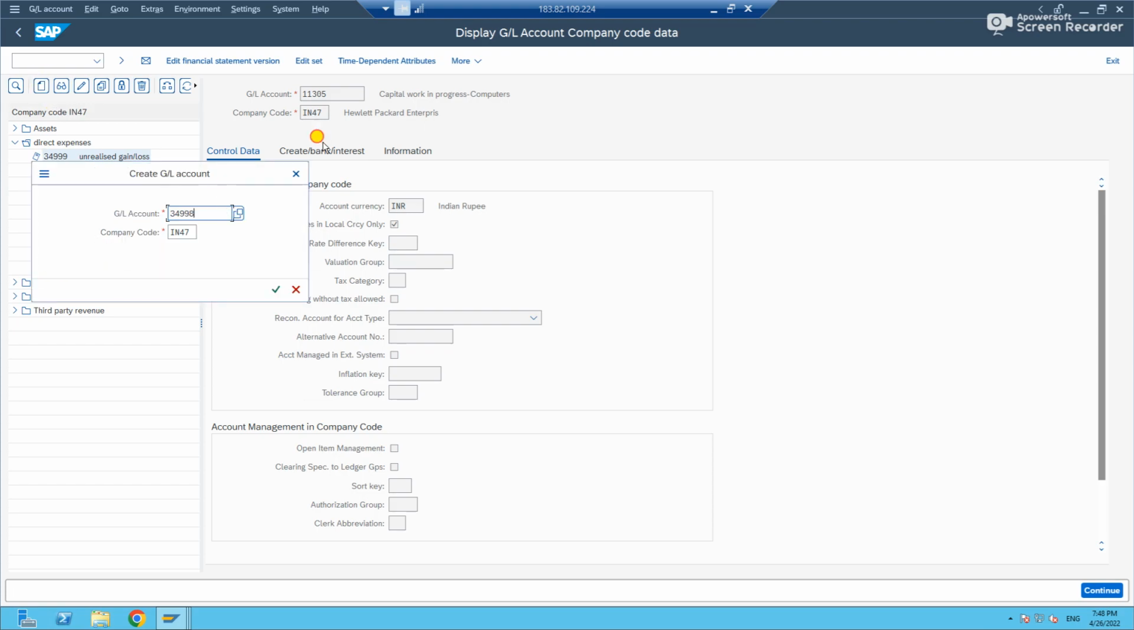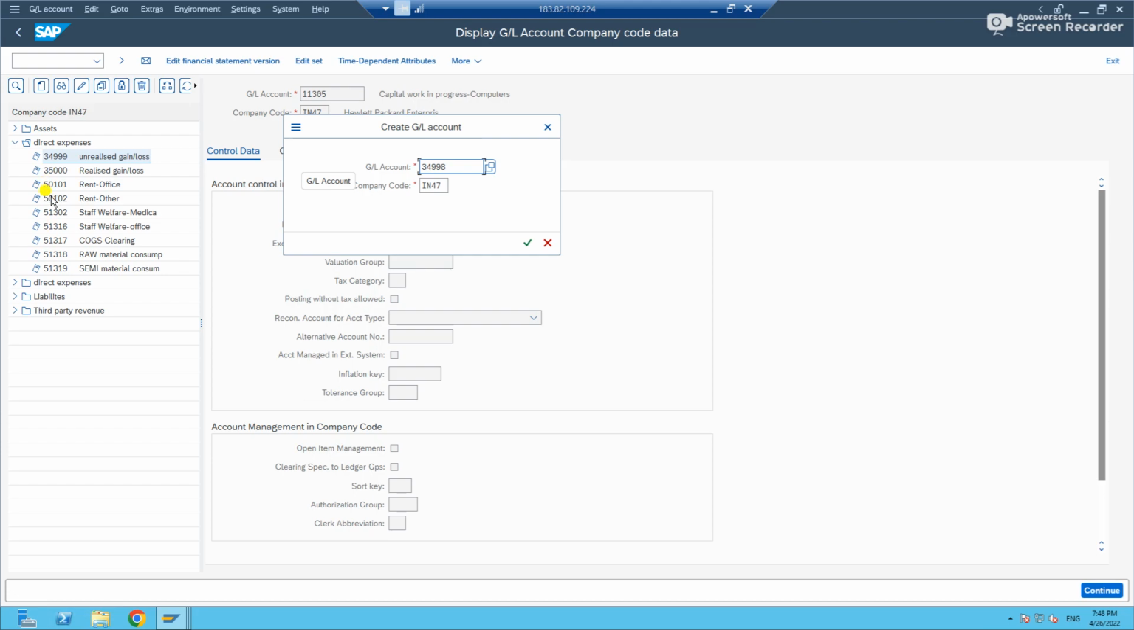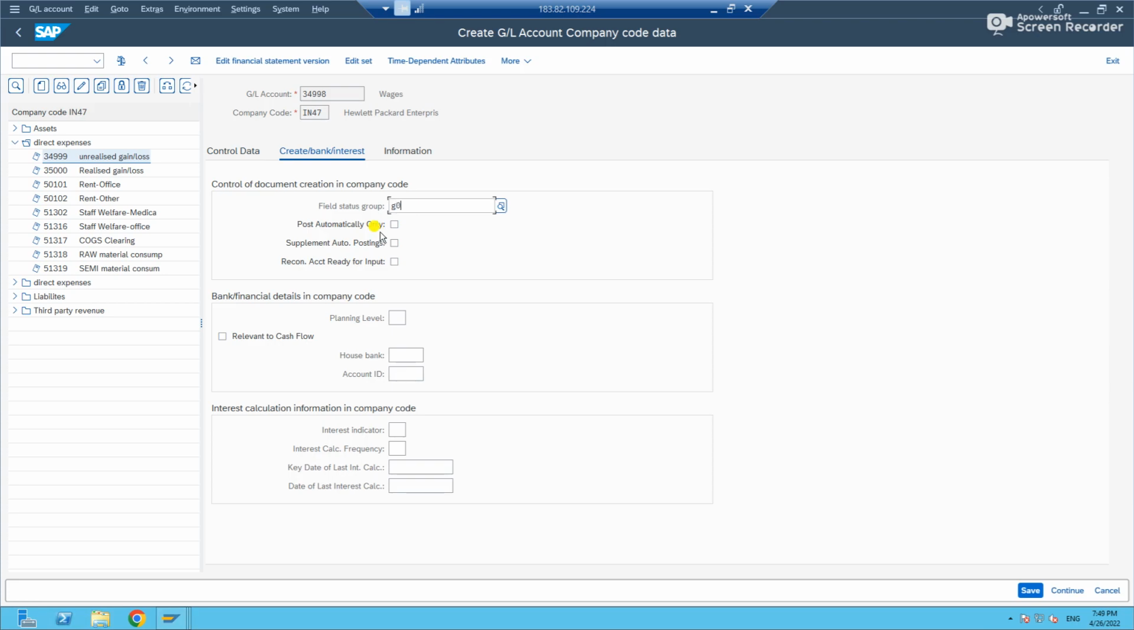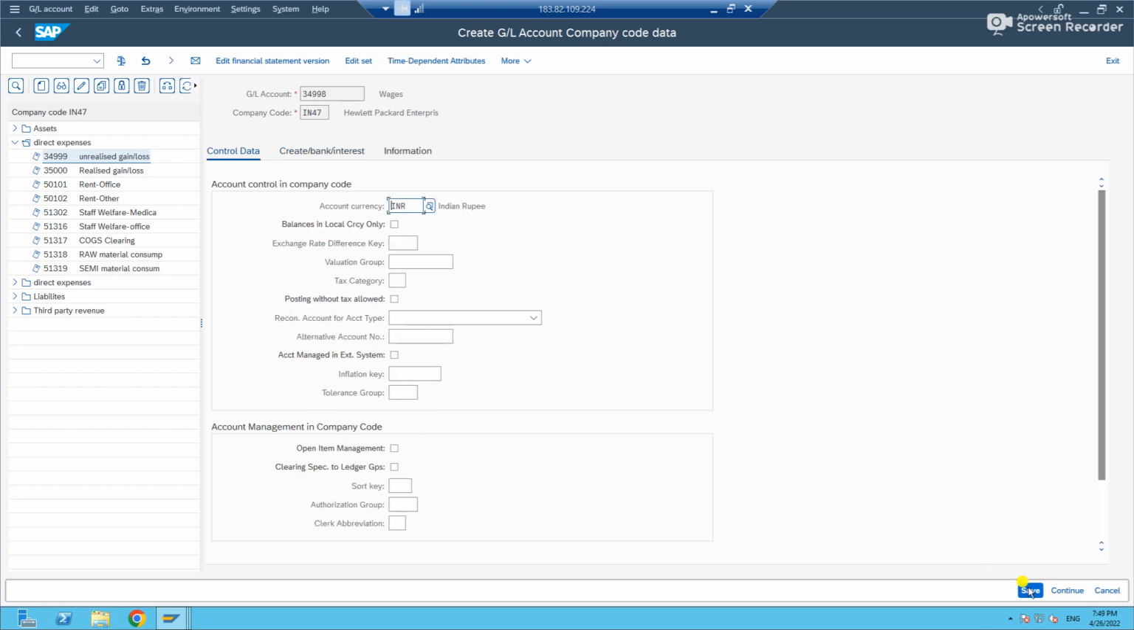You just paste it here. You see this GL is not present here. 34998, which I created at chart of account level, is not present here. Now I am trying to create it at company code level. It will allow me. See, it allowed me, wages. See, now the name has come. Now select the field status group, something relevant for you. I've just selected it. Now I have saved.